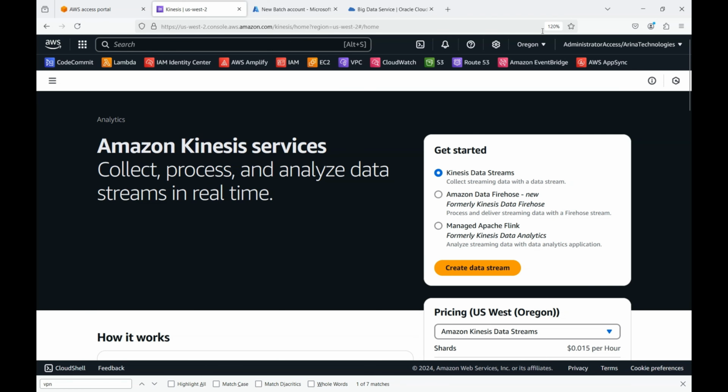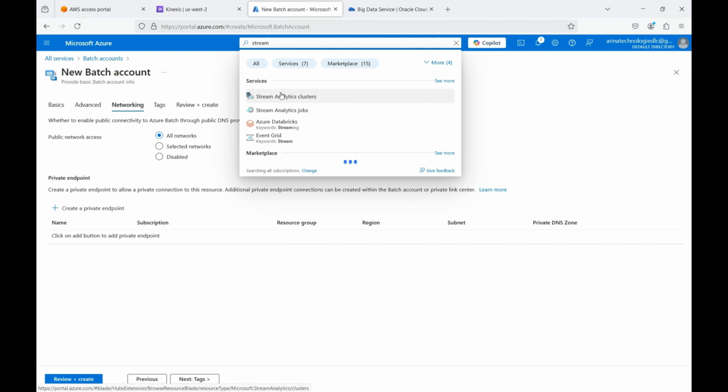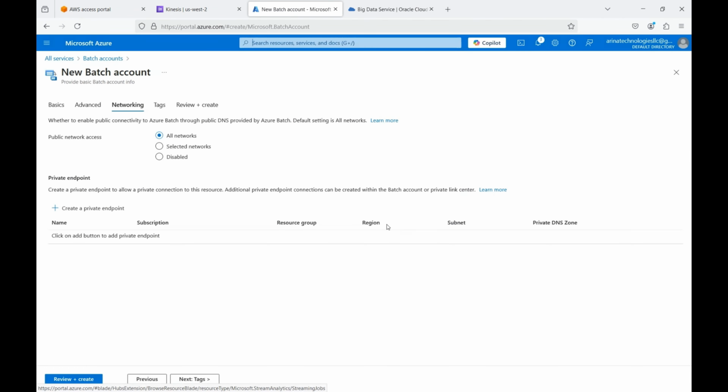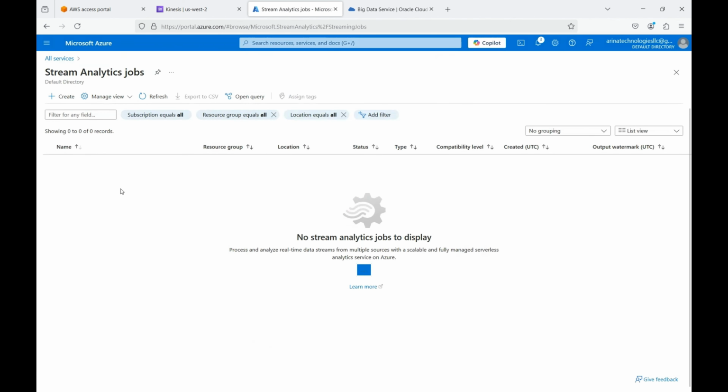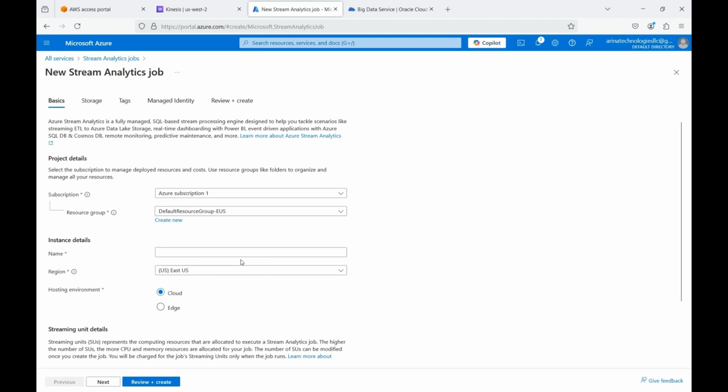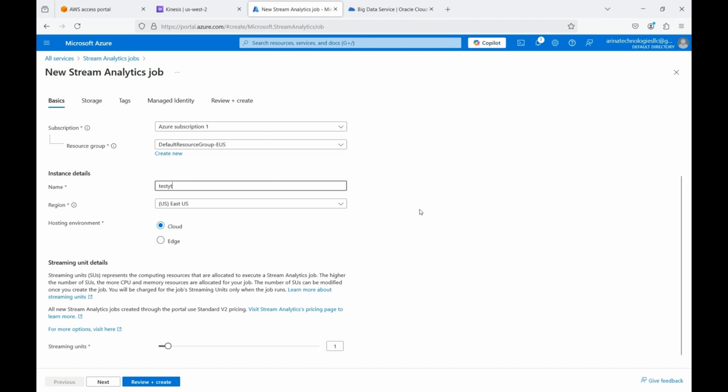Now let's go to Azure and check out Stream Analytics. Type stream, and I'll choose Stream Analytics jobs. Then I could create, and you have this option here. You choose a name, and I'll choose test YT. And what hosting environment do you want? This is where you could also provide the streaming units.